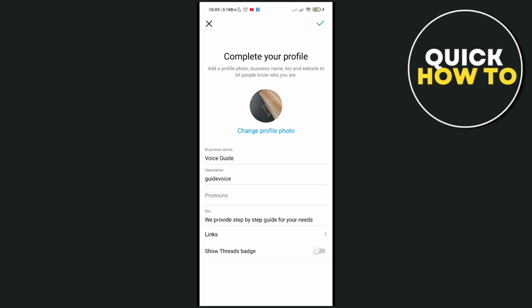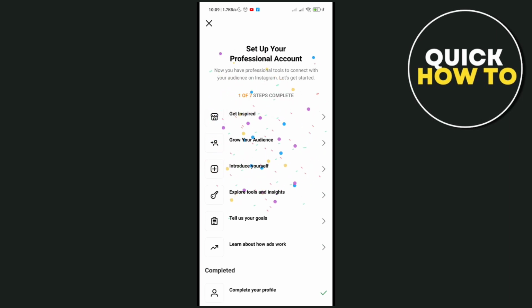Okay, so now let's proceed to step 2. Now click on the check mark icon at the top to save your changes.